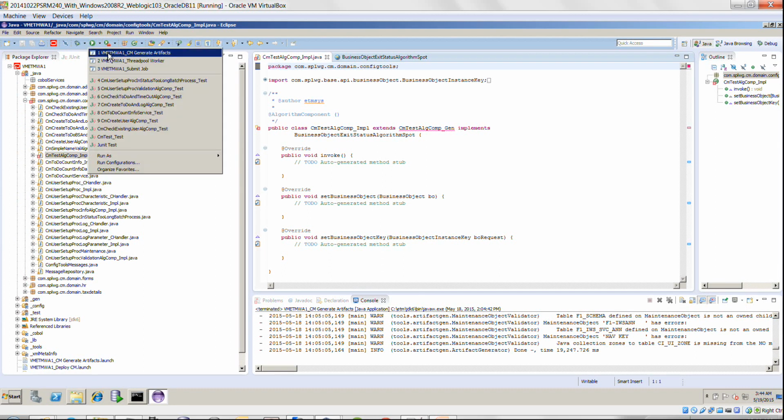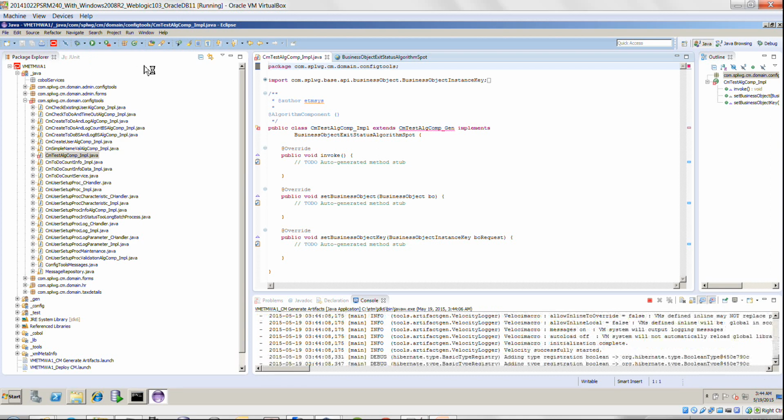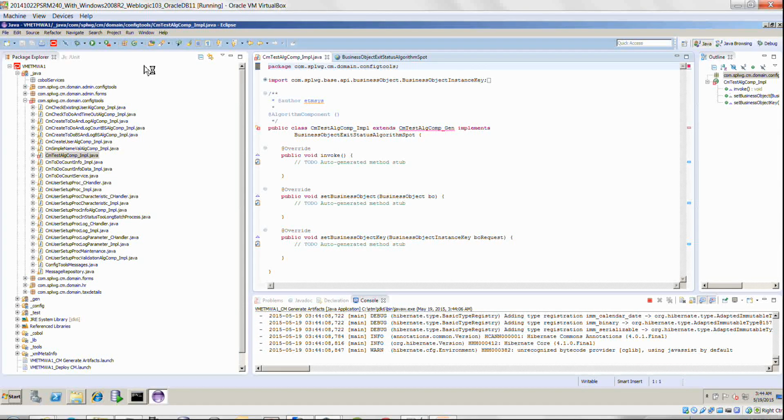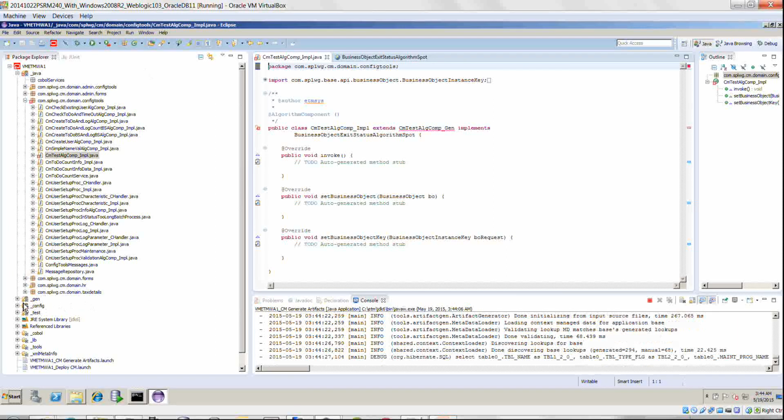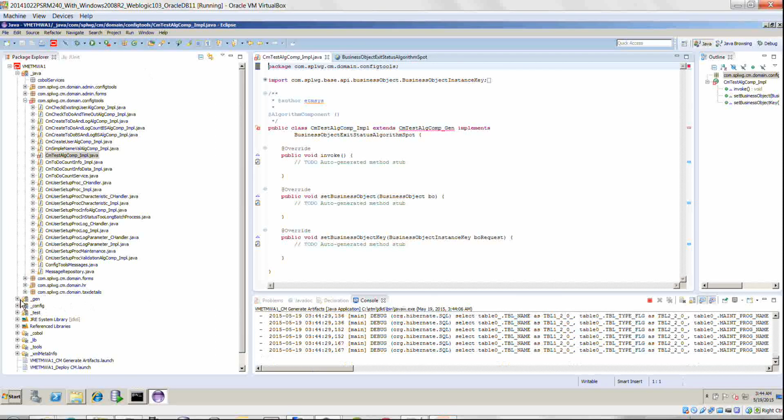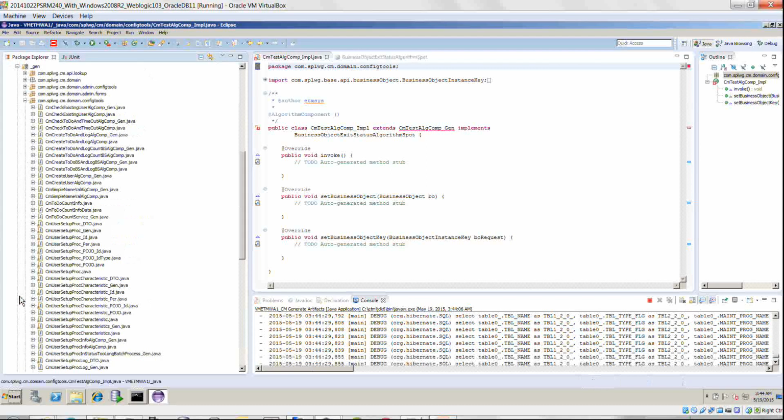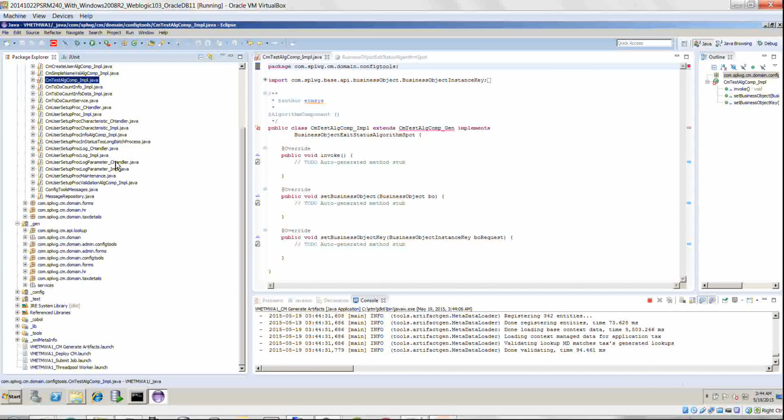If I click that and run it, we'll see what happens. It will look at all our custom code, and it creates all the different types of generated classes that are needed to support this particular custom code. When it's completed, it will be placed into this directory called gen. Underneath gen we have the same structure.